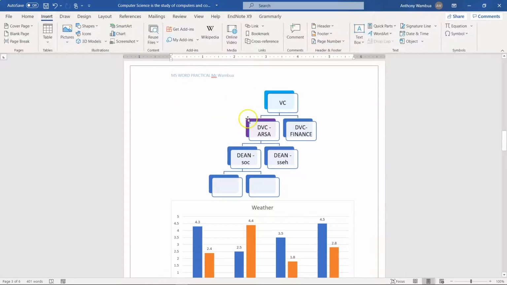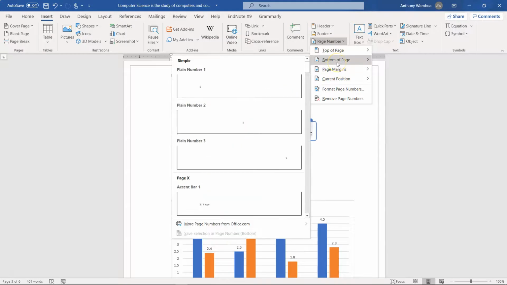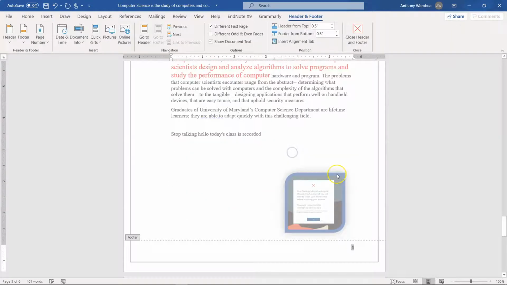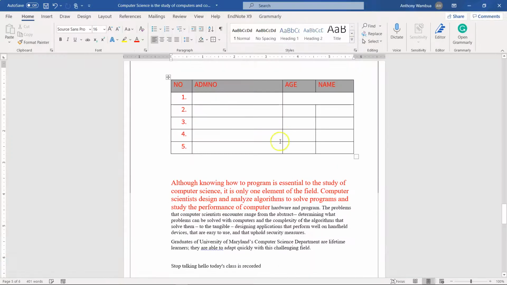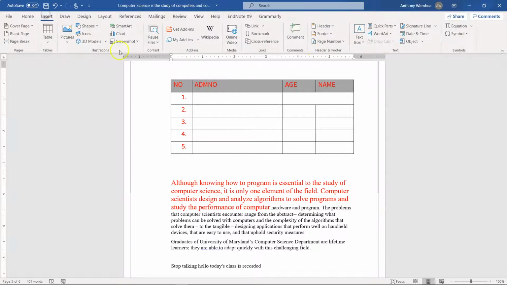Still on insert menu, we have page number, and it's very important that you remember to use page numbers in your document. Can you imagine you print a report that is 50 pages, and you're discussing that report in a boardroom, and you can't even refer people by use of page numbers? So use page numbers. I think I did that without showing you the steps, so let me go back.